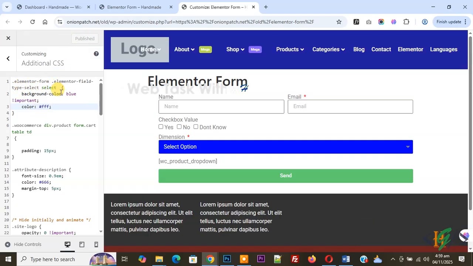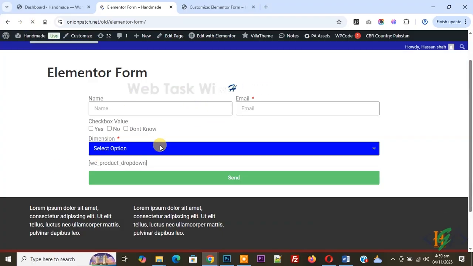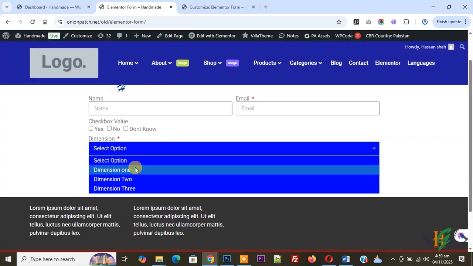Now publish done, go to elementor-form and refresh the page. Now you see drop down, background color blue and text color white.